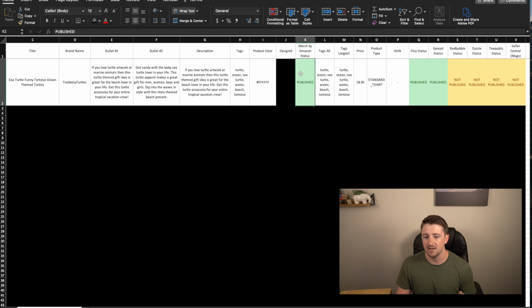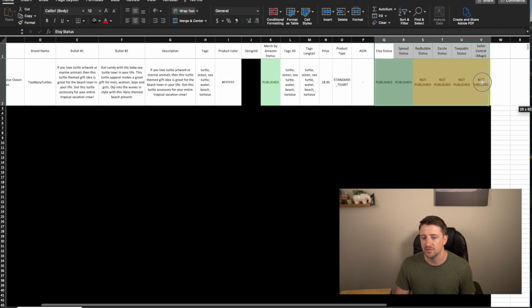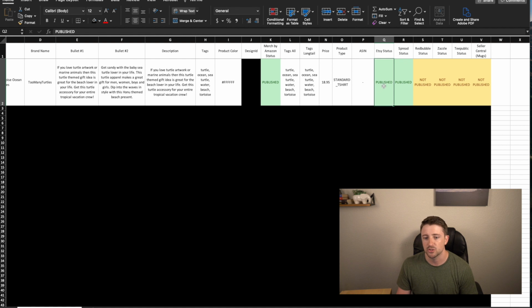The design ID, I have published status, tags again. And finally, the last piece for me is the status on these other platforms I'm expanding to. As you can see with this design, it's published on Merch by Amazon, it's published on Etsy, it's published on Spreadshirt, but not on these other platforms. So now I have a very clear picture of what's going on with this design. Obviously, maybe there's other things that you want to do with this.